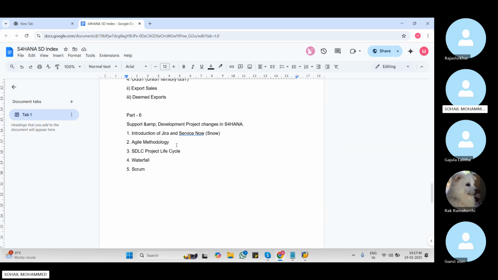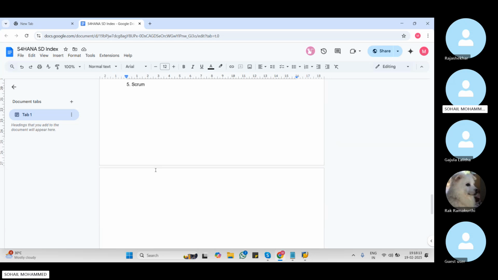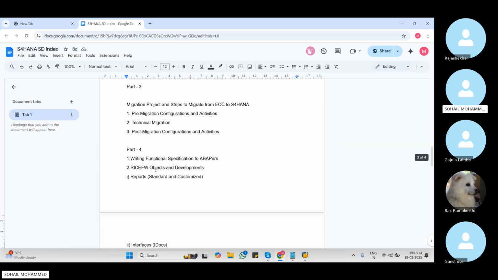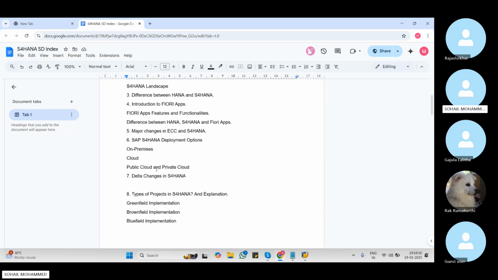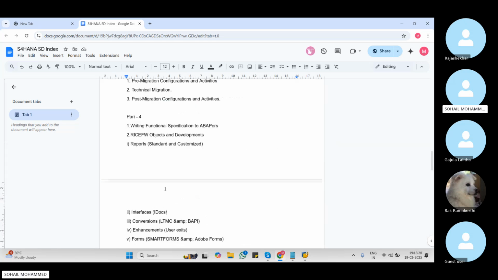And agile methodology. We'll see what is meant by agile methodology, the SDLC project life cycle, waterfall, and Scrum. These are all the systems we are going to use for support and development projects in S4HANA. What is meant by Jira and ServiceNow, agile methodology, the SDLC project life cycle, waterfall, and Scrum, we are all going to learn in S4HANA. These are our syllabus topics for the S4HANA system.